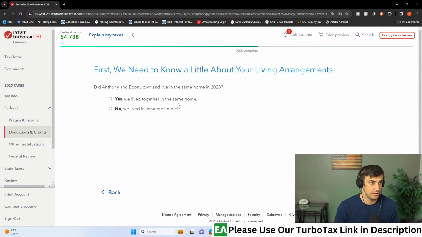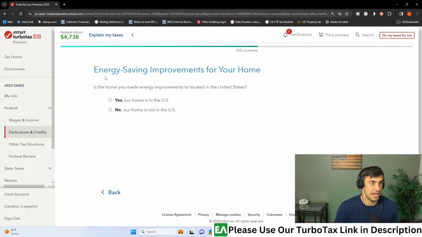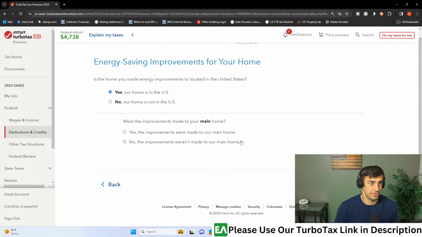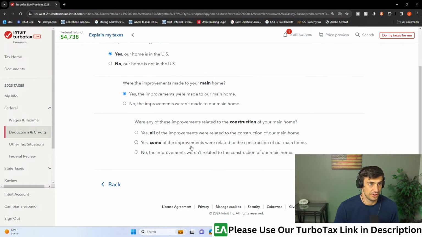Hit that continue button. Did we live in the same home in 23? Yes, we live together. Okay, that's because we're filing joint here. Energy saving improvements. Is the home located in the U.S.? Yep, it's in the U.S. Were the improvements made to your main home? Yep, that's my main home. Oh, geez. Questions. Were any of these improvements related to the construction of your home? I'm going to say no. They were not part of the construction of the home.